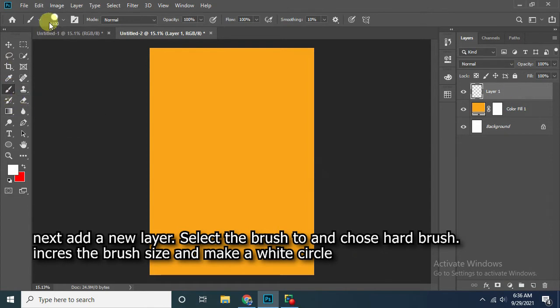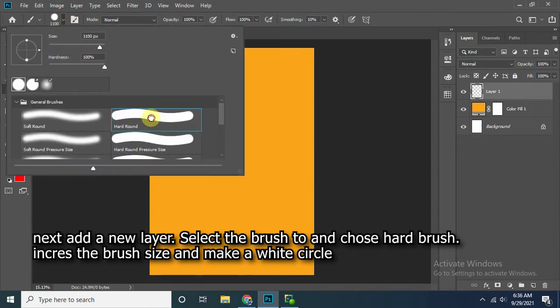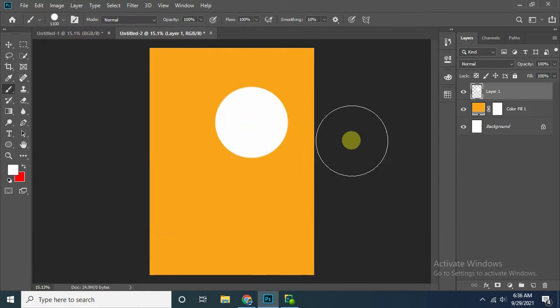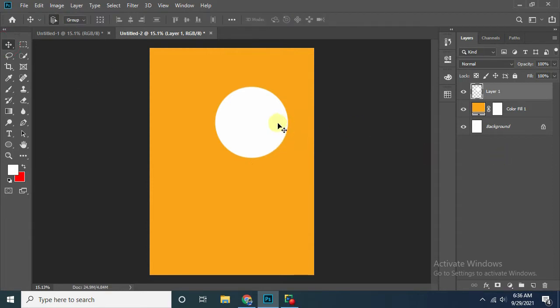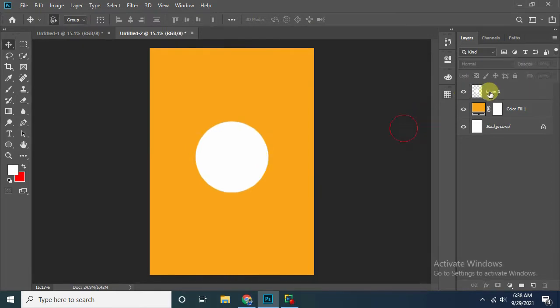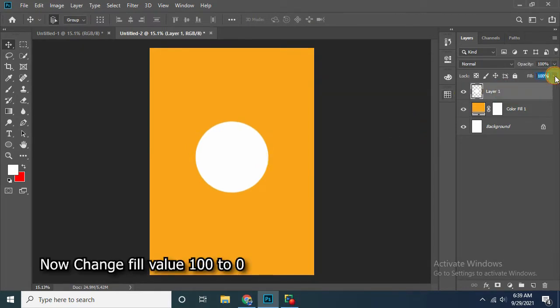Select the brush tool and choose Hard Brush. Increase the brush size and make a white circle. Now change the fill value from 100 to 0. This makes the circle invisible.